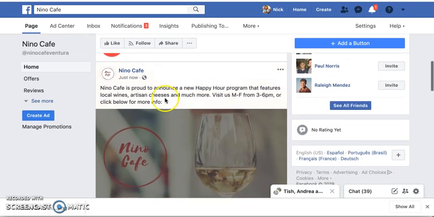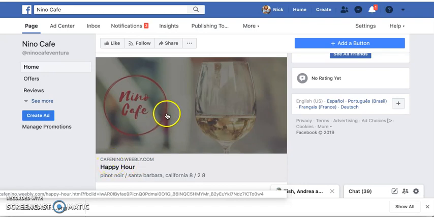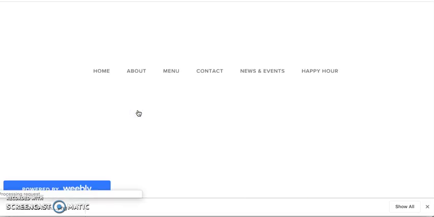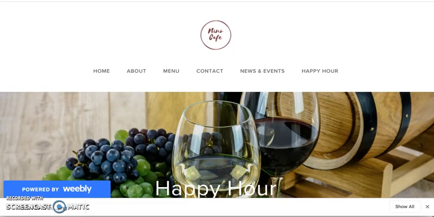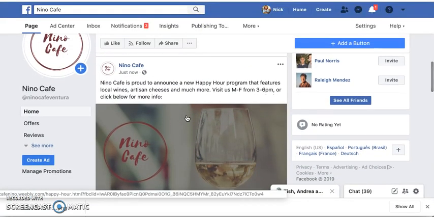So here you go. You can see here's my text, here's my image, here's my link, and if I click on it, it opens up a new window on my browser taking me to the website landing page. Okay, so this is a first step.